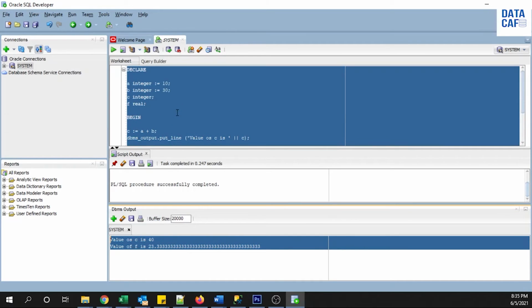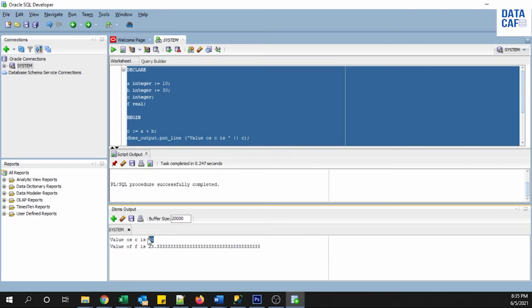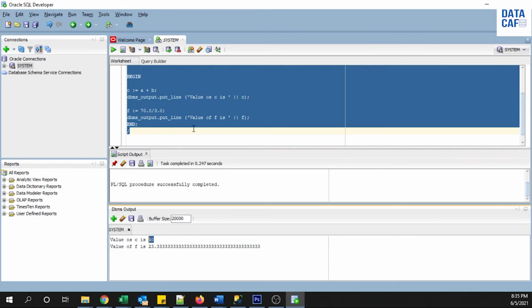According to this, A is 10, B is 30. When you total A and B, it is 40, and this value appears there. Then 70 divided by 3 is 23 point something, so that value is also displayed.